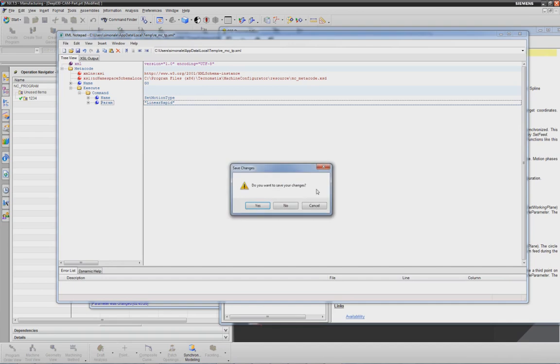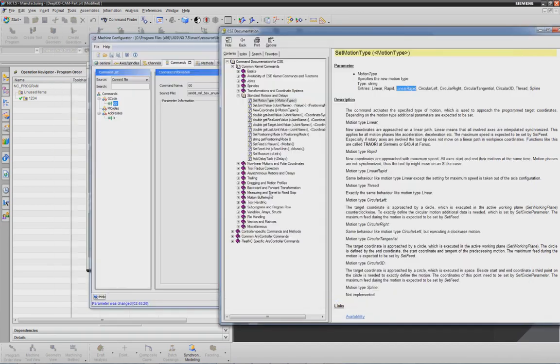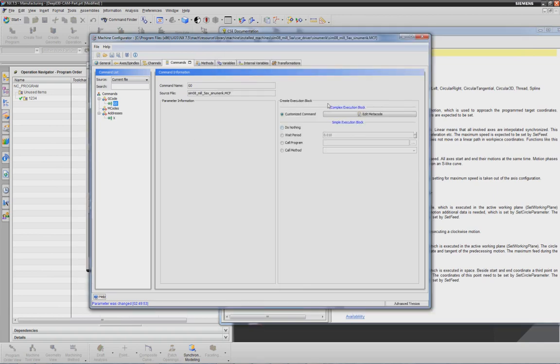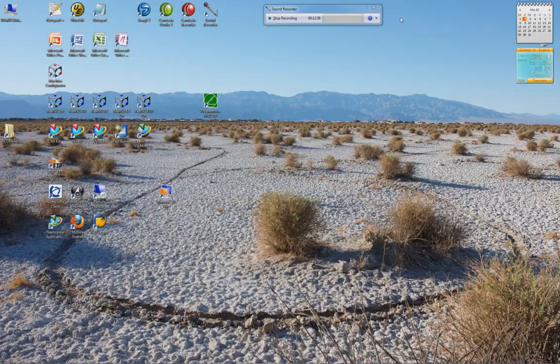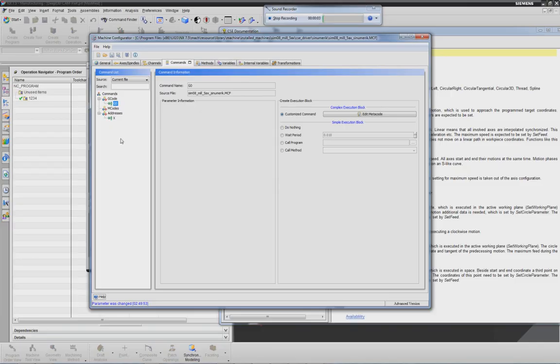Then I close it. The XML editor asks you to save. Of course I want to do that. And then this is stored here in the command. Good. So we have defined the behavior for the G0 metacode.